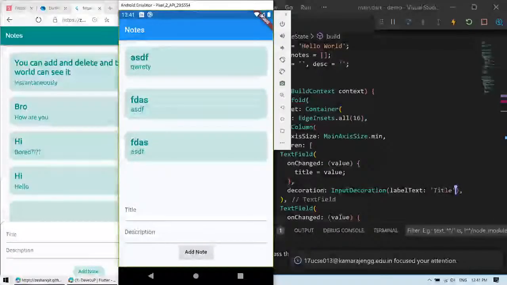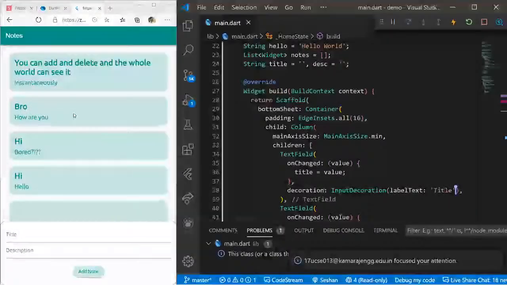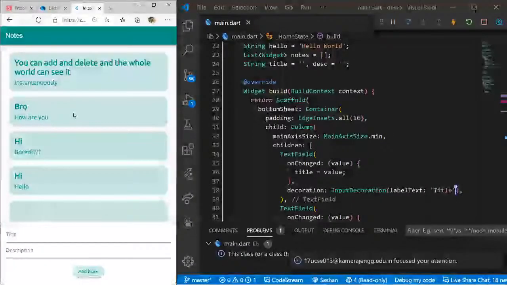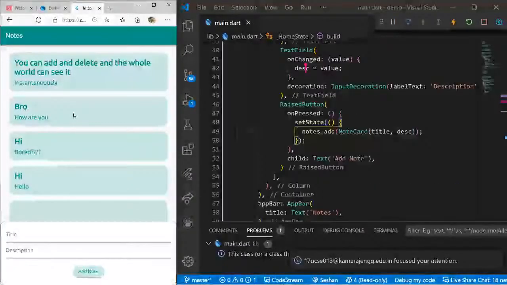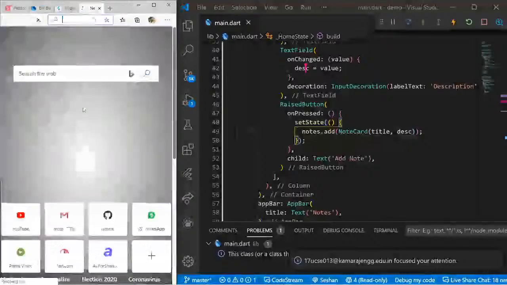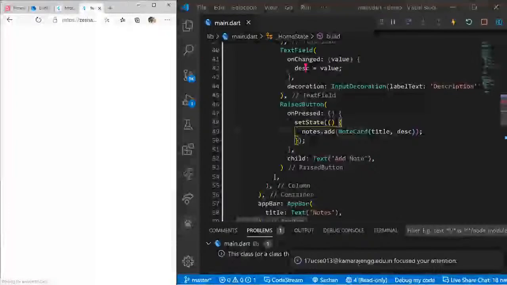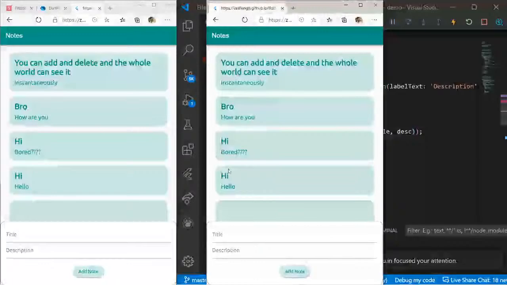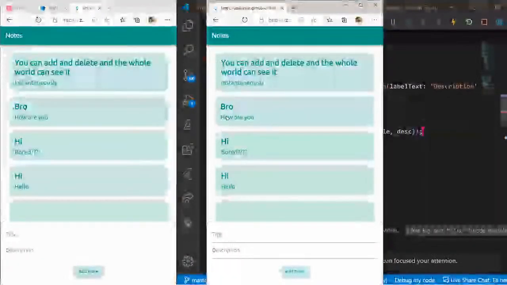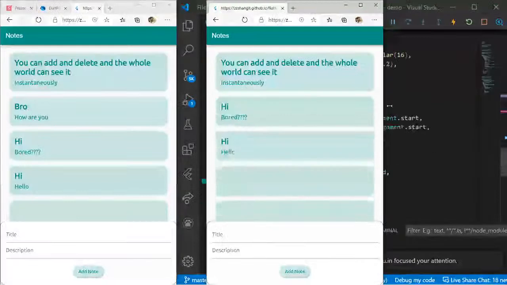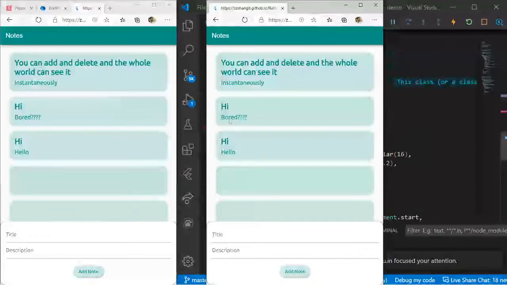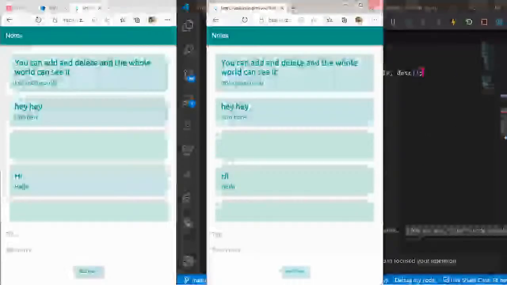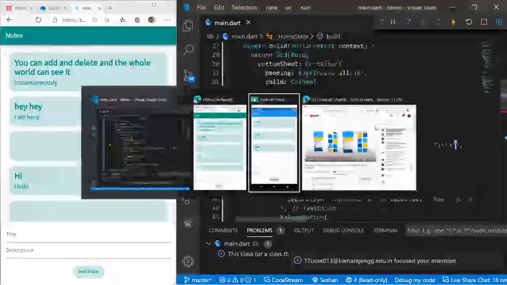That is, anybody can add notes to it, and the entire world can see. For example, let's create another instance of the same website. I'll go ahead and delete this. You can see as soon as I delete here, it will be deleted here also. And yeah, let's do some Firestore. That's what we're going to do right now.